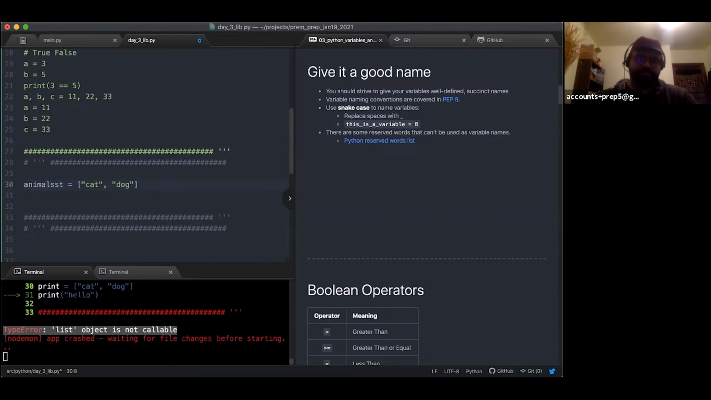There's camel casing, like this. Then there's Pascal casing, like this. There's kebab casing, which Python does not support. And then there's snake casing, which is underscore separation of words. So if your variable has multiple words in the name, that's fine. Just separate the words with an underscore.